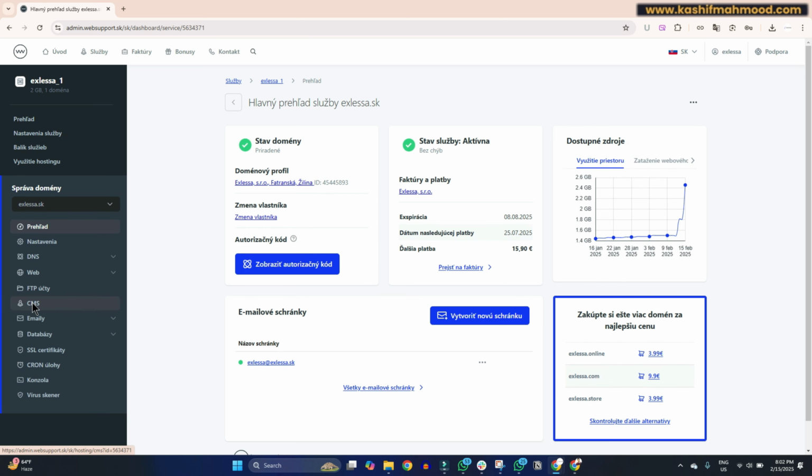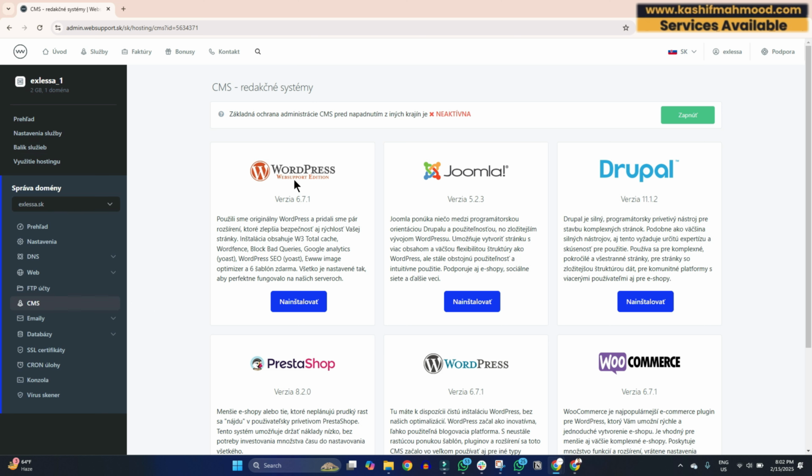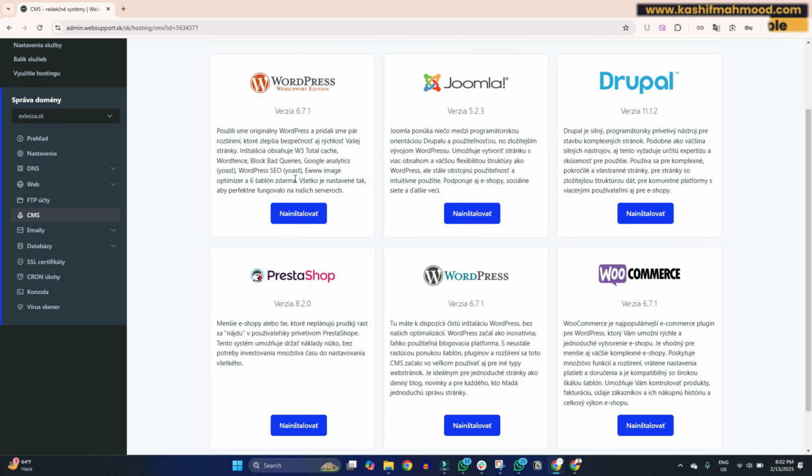Now here we can go to CMS. And here you will see WordPress and some other CMS. So this is the web support edition. We don't want to use this one because we want to use the original WordPress. So we will just click on this button over here.